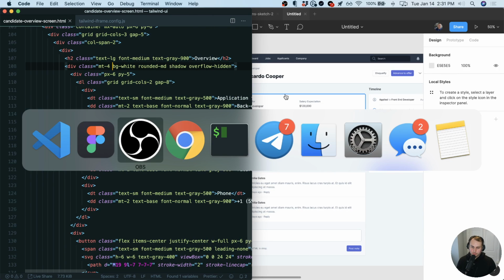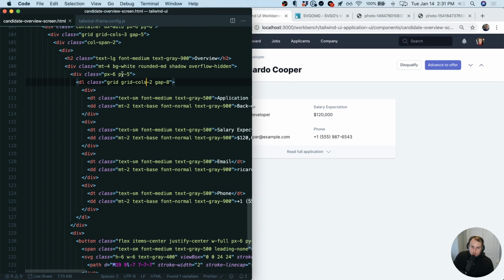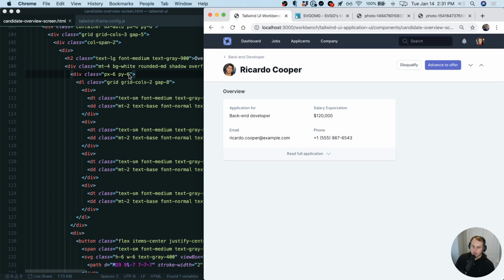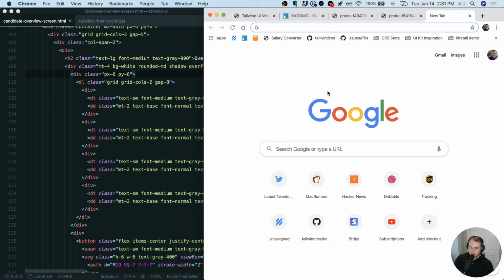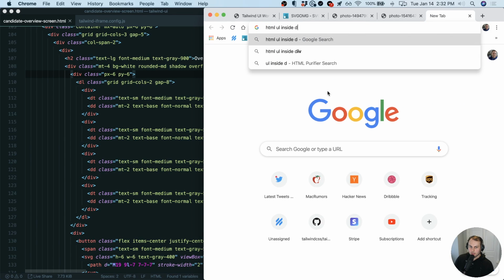I don't know. Yeah, we need a little bit more vertical padding. So maybe we'll just make it square for now. So what markup? Yeah, can you do that? HTML UL inside DD.